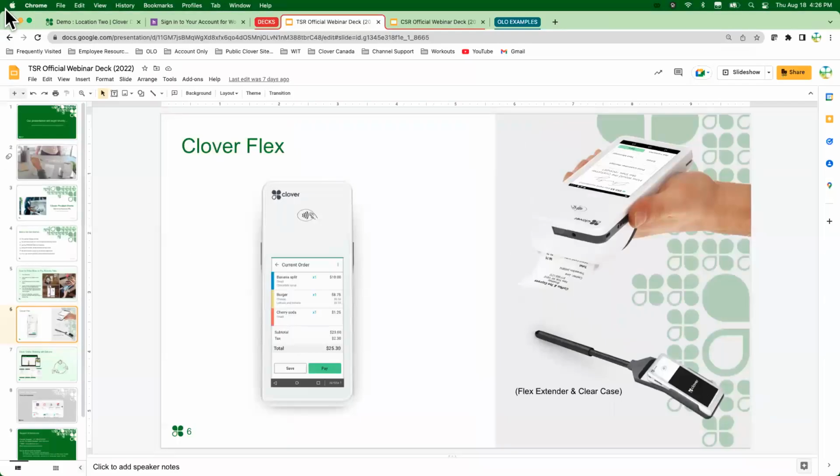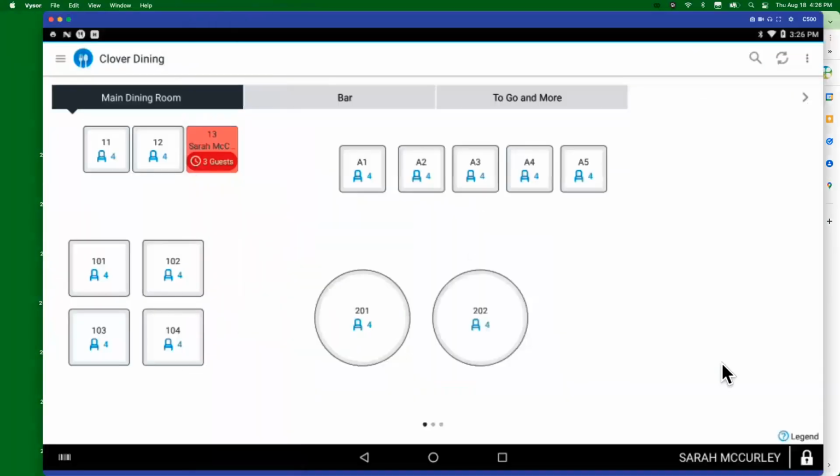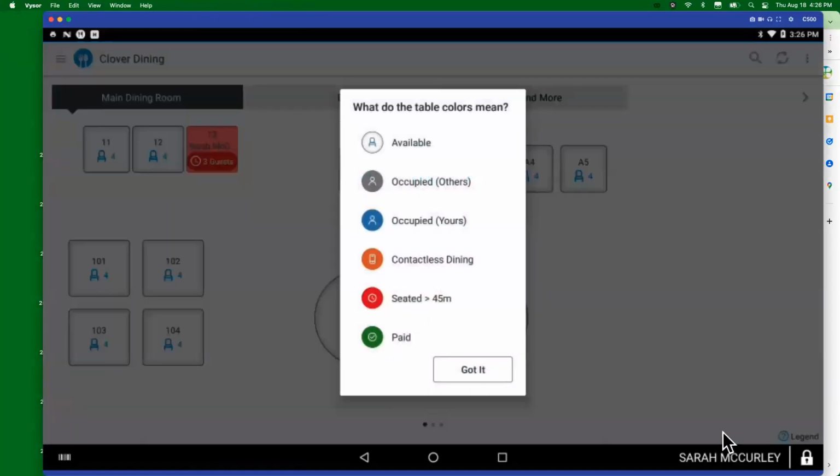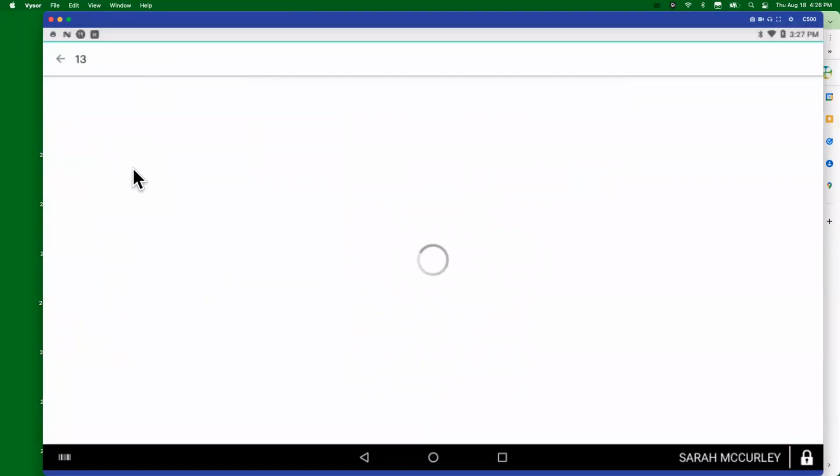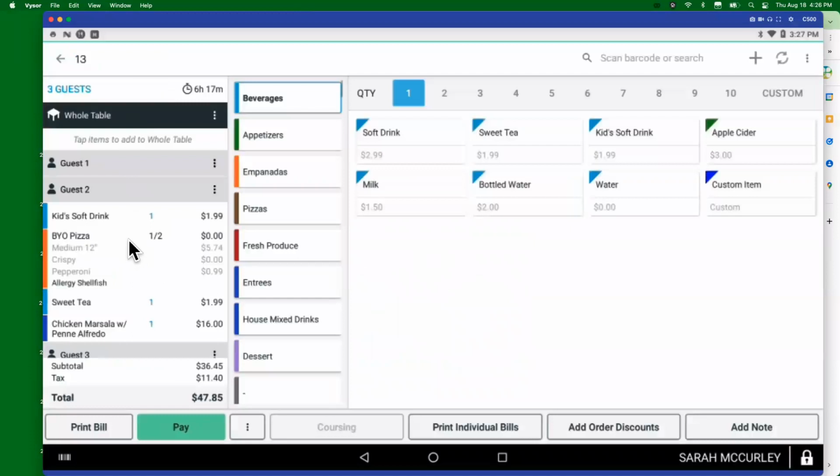So if we go back to my Clover system here and we tap on Legend, we can see that contactless dining, if it's active, is going to turn on that color status. And then if I got an order, I'd get a ping and an orange table. Then I could click on it and see what items that person ordered. Right now, Clover contactless orders are segmented in the whole table spot, so they do come in all under whole table.